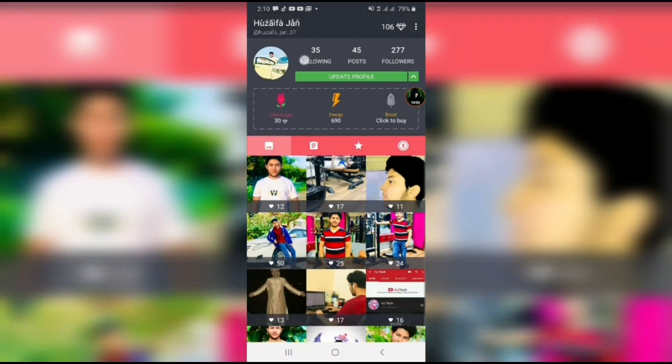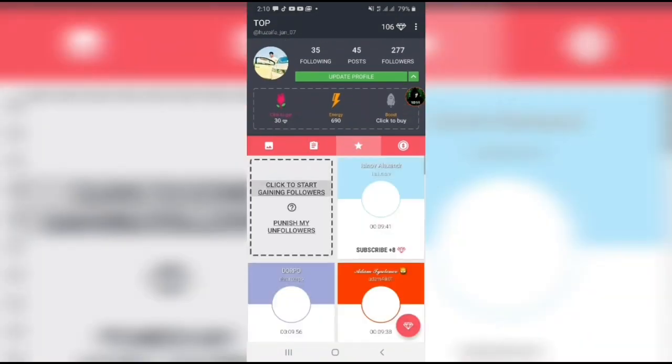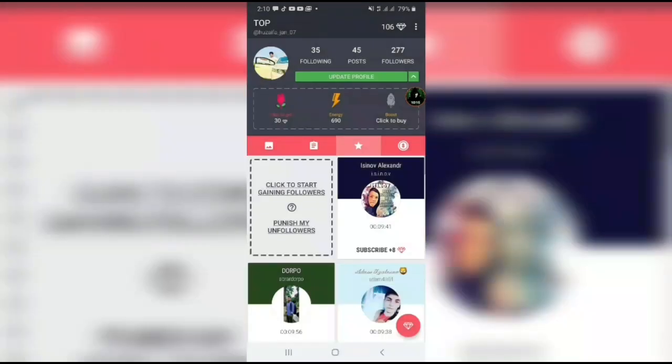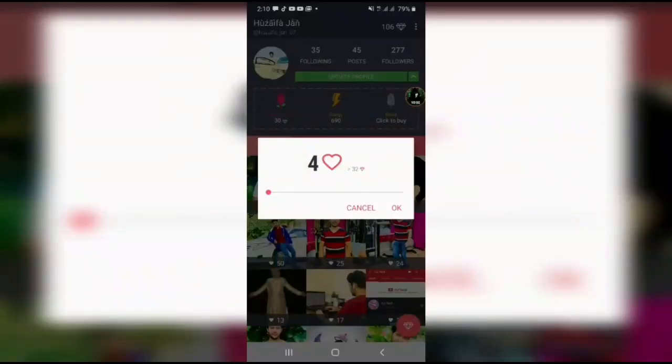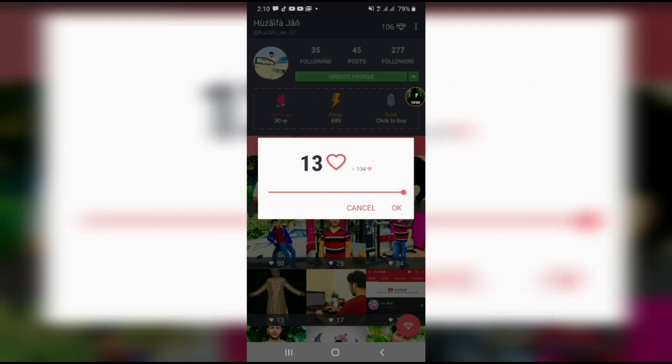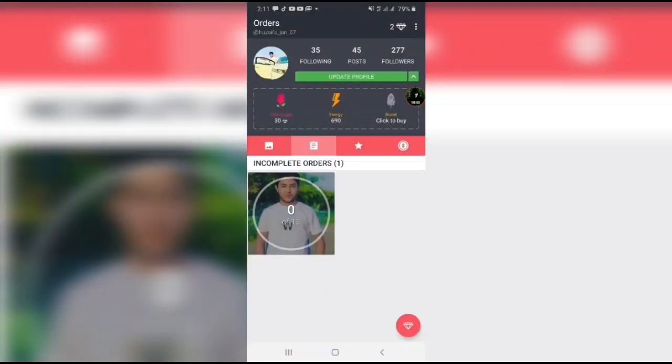Over here guys, as you can see, I am having 106 crystals. I have transferred from my old account, meaning the fake account. Over here to gain followers, you should have 359 diamonds, but I am not having that. So I will show the proof of getting likes from here. It is saying 13, but it will give us 14 or 15. I know this because I have tried it so many times.